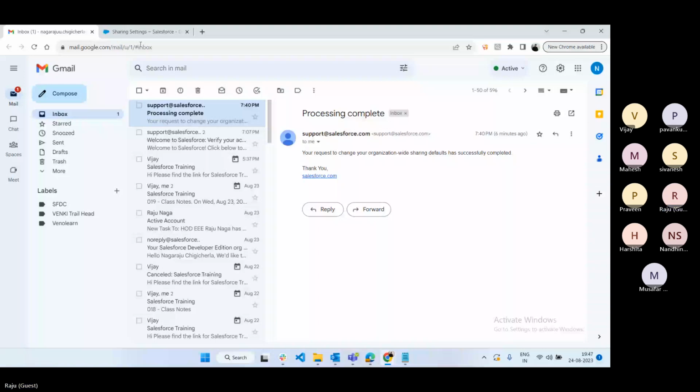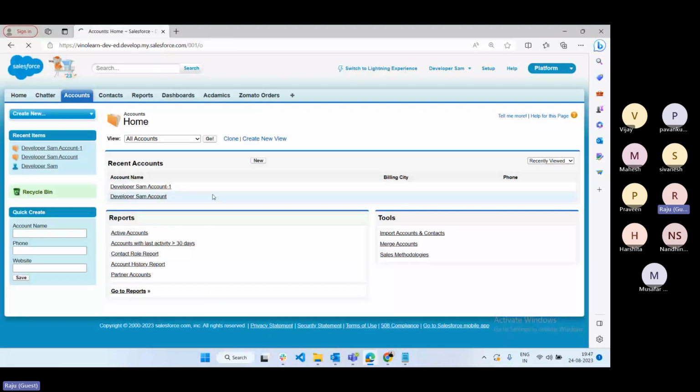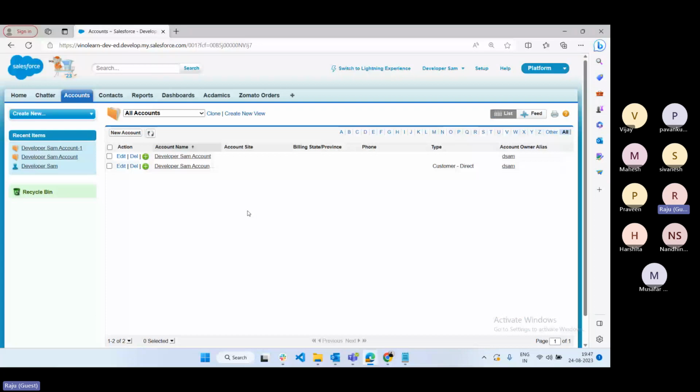Okay, now go to accounts, click on all accounts. Previously the developer was accessing all accounts, right? Previously the developer was accessing all accounts, which means the developer was accessing other users' data. Why? Because OWD was public read or public read write.